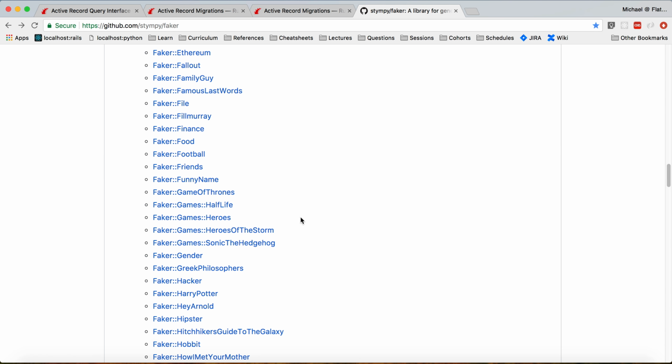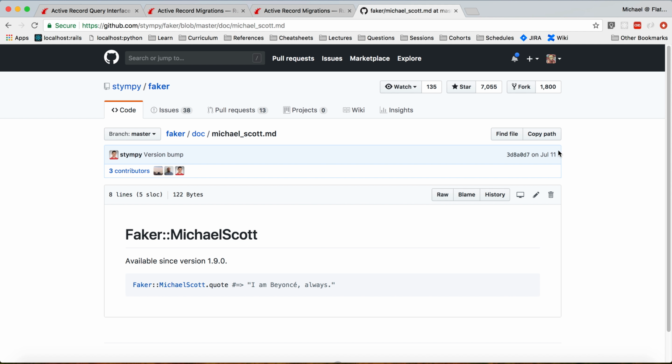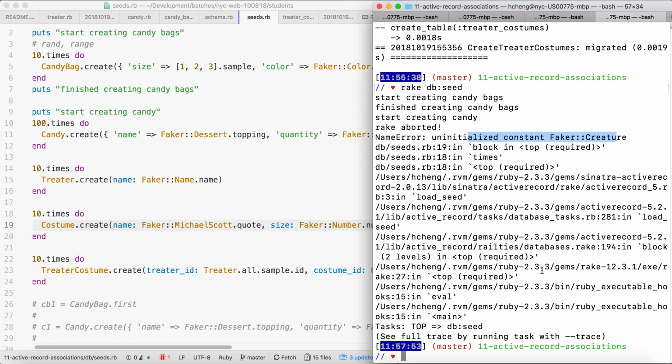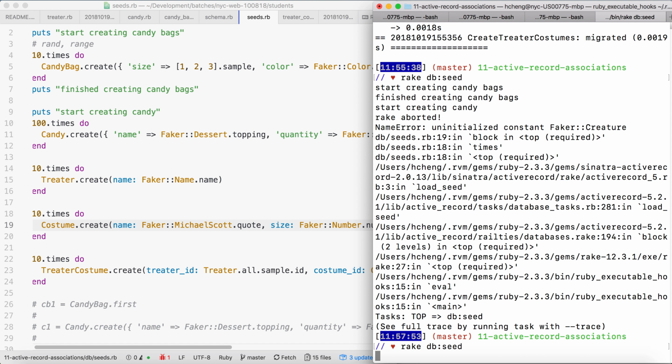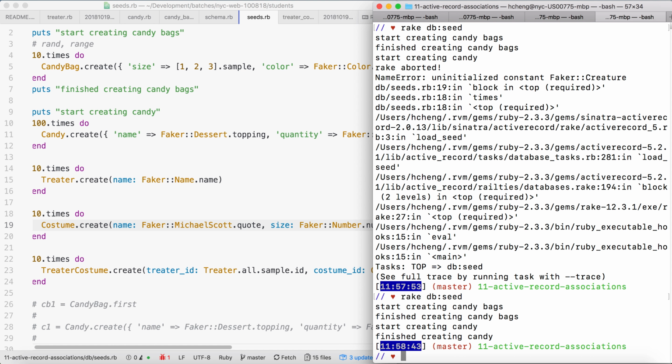Like monsters, maybe. Monsters? Michael Scott. Sweet. Oh, this is pretty old. Overwatch. He's just going to make a couple. This one is now going to be this. I'm done. Bam, done.